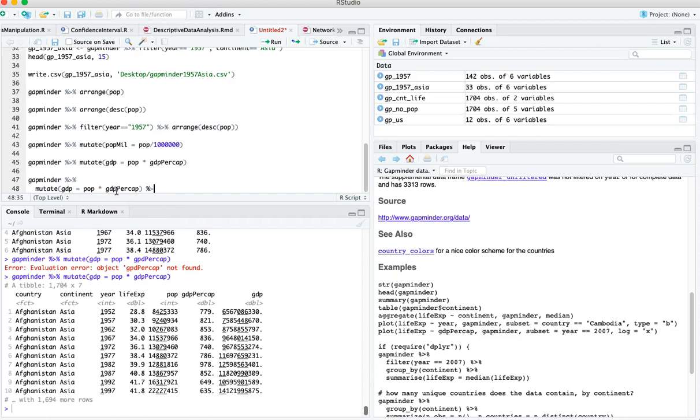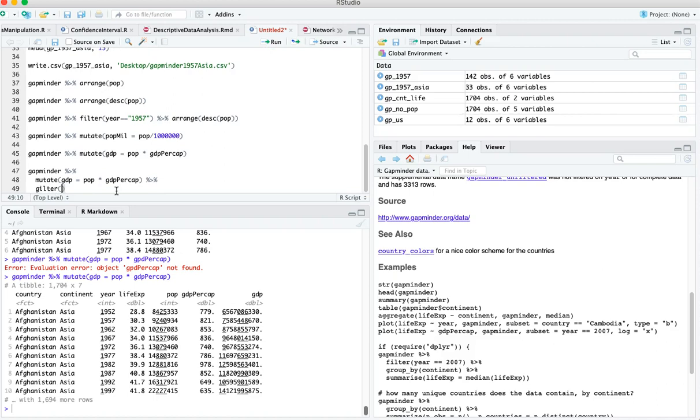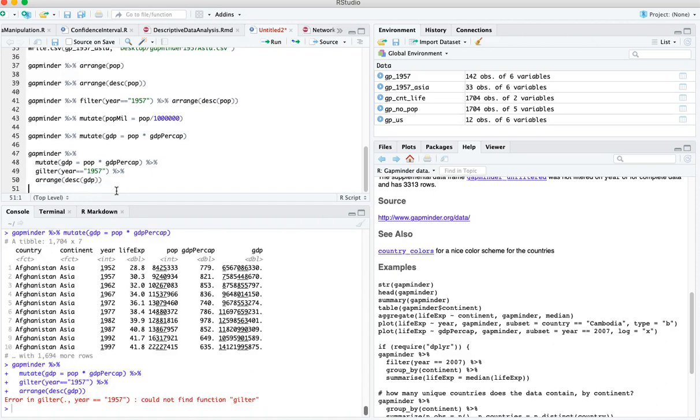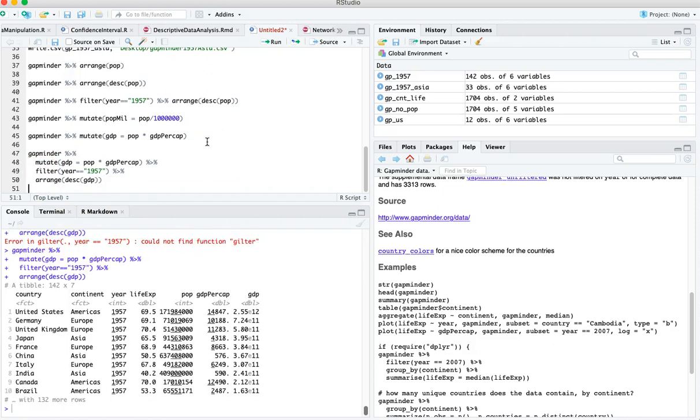And then we will pipe that over to filter because we only want where the year is 1957. And then we'll pipe that over to arrange. And we want to arrange descending by GDP, right? All right, so we'll go ahead and run that. And Gilter is not filter. Go ahead and run it now. Excellent. And then we have the top 10 actually highest GDP countries in 1957. What we have here is no surprise whatsoever.